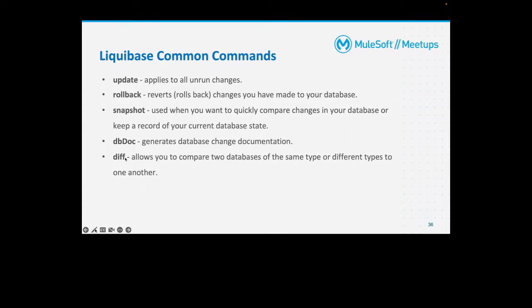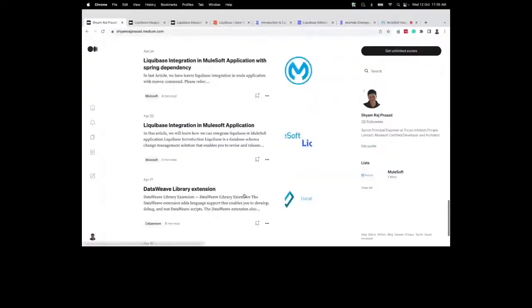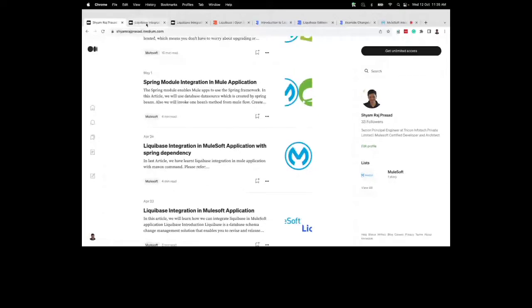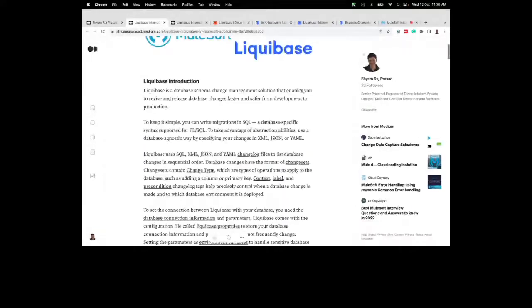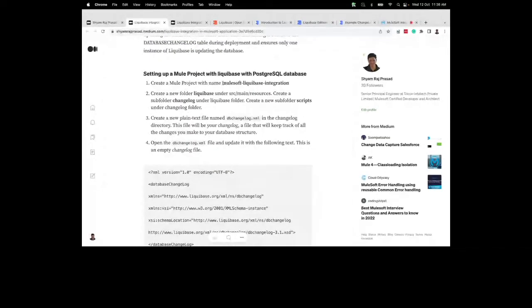Let me go with the demo, then it will be more clear. For the demo, I have written two articles on this. The one I will go with is Liquibase integration in MuleSoft application. The steps are provided there. You have to create a project, then create a folder for Liquibase changelog, and in it we have to write the script.